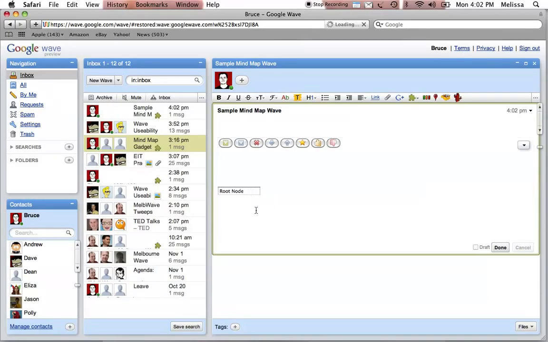Start up with just the root node. We can edit that and say sample mind map. Then we can use these icon buttons up here to be able to create subnodes. So child node, or we can use keyboard extensions as well. So I know how to do this. I'll have another child and another one to create siblings.